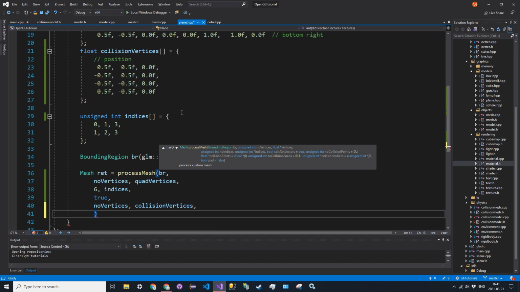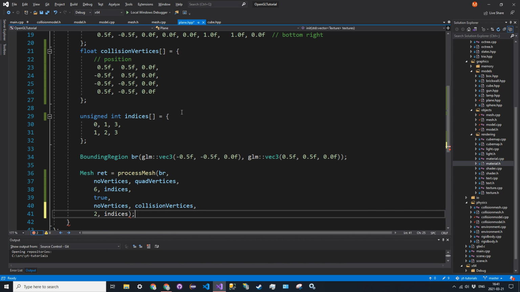And then for the number of collision faces, make sure not to pass in 6 because that's the number of indices. The number of faces is just the number of groups of indices, so it's going to be 2, since we only have 2 triangles, or 2 faces, to make up the rectangle. And then the collision indices will just be the index array, so indices. Alright, just like that.